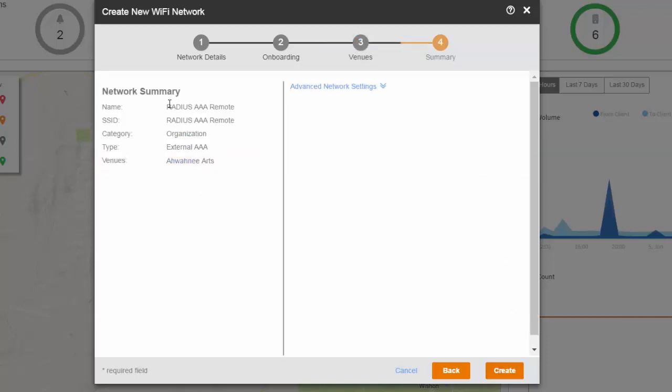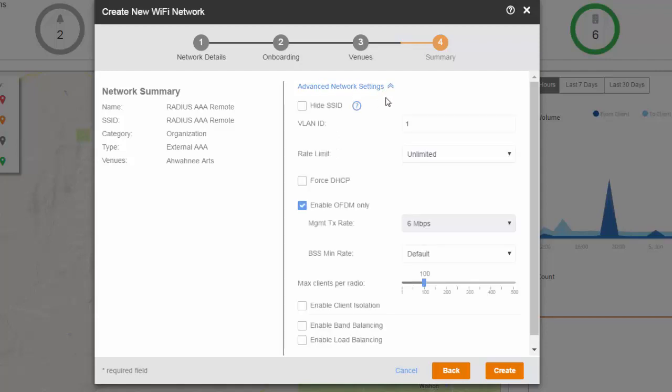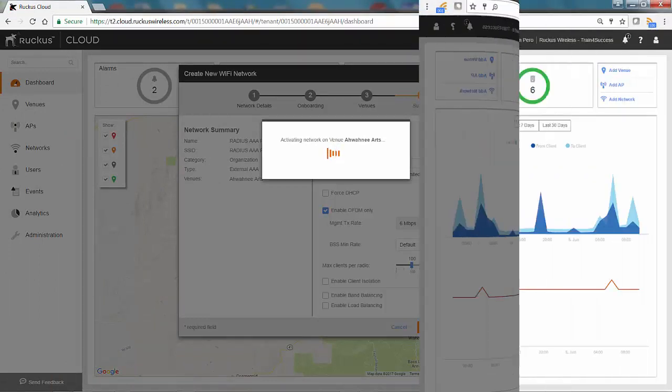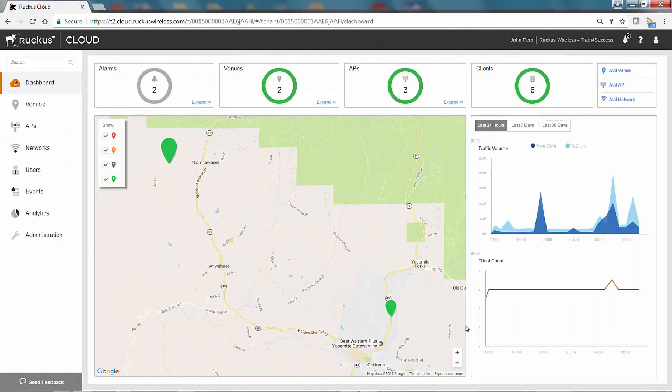This is our network summary. Gives us our name, SSID, category, type, and venue. So here we are. Our venue is Awani Arts. Under Advanced Settings, if I want to customize the settings, I could do so. But we'll take our default, and we're going to go ahead and hit Create. And this will then go ahead and create the network, which will take about 30 to 60 seconds. And after a while, it's going to say Activating Network on Venue Awani Arts. And then after about 30 seconds or so, it will complete.